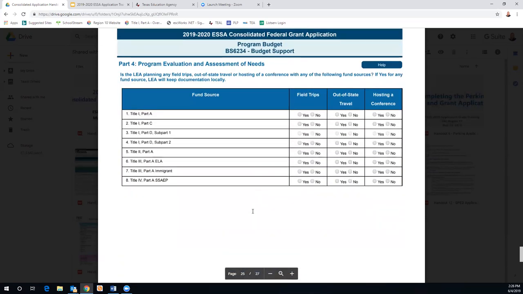Okay, so we're going to move into the final part of this budget support section, Part 4, Program Evaluation and Assessment of Needs. Under each of the fund sources, you're going to check the box yes or no if you are planning on spending any funds on field trips, out-of-state travel, or if you're planning to host a conference. If you say yes to any of these options, you will need to keep that documentation in your field trip form, your out-of-state travel form, and your conference hosting forms. So those are all on the TEA website, and they're also going to be on our website for you. That way you can always download them and fill them out.